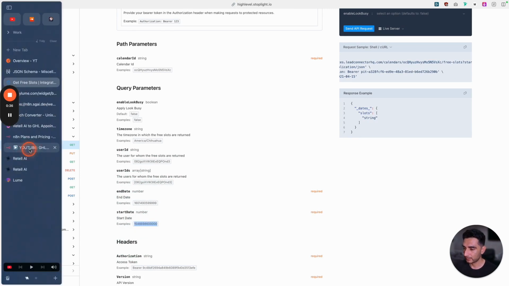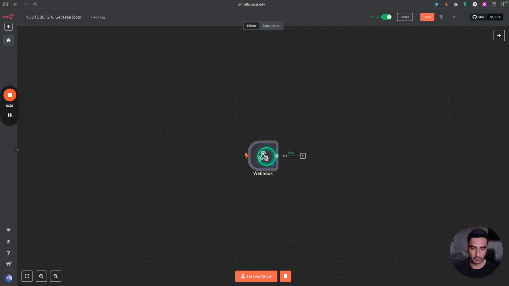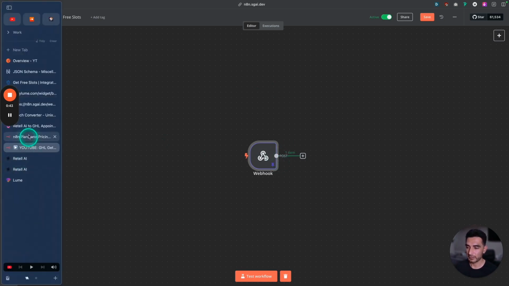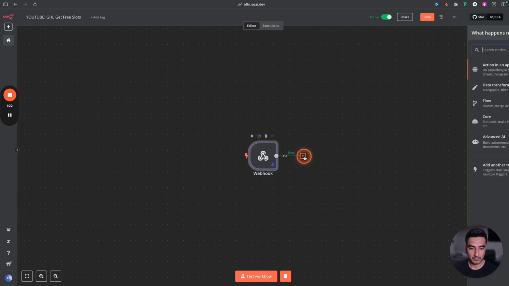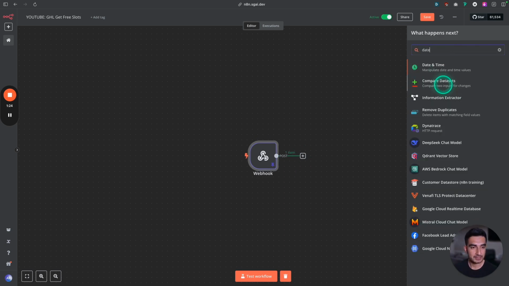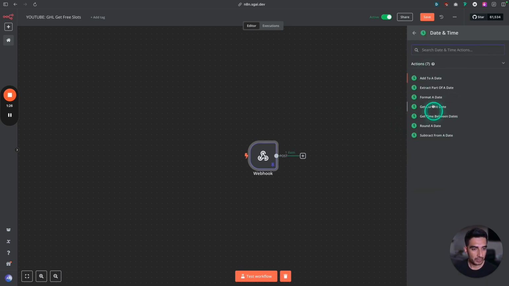When we get this data, let's go back to our N8N workflow. First thing that we need to do is now actually convert this to Unix. If you remember the original workflow, you need to convert that date into Unix. And it's going to be very easy to do. We're going to click on the plus, and then here we're going to search for date, click date, and we're going to click format date.